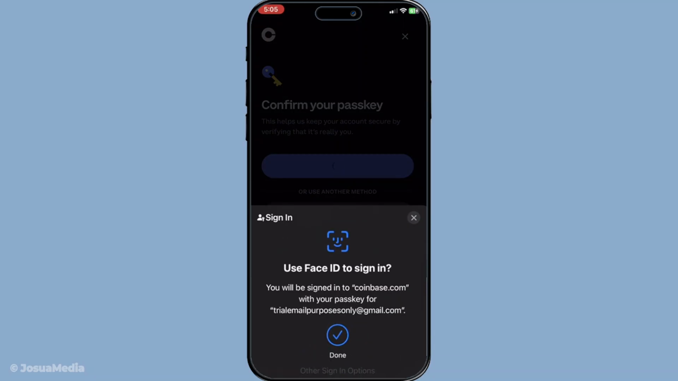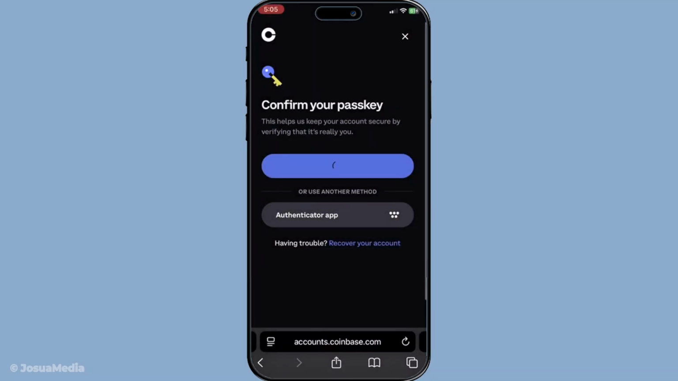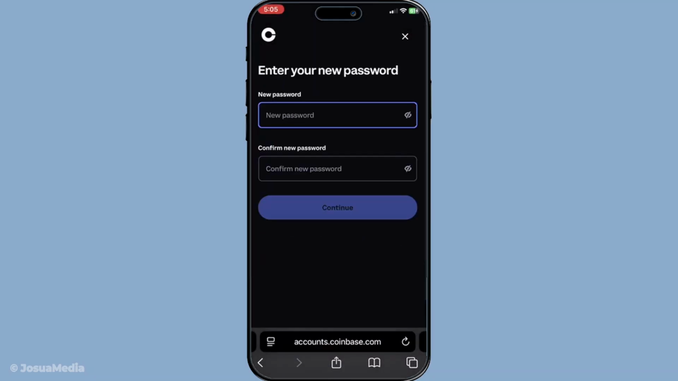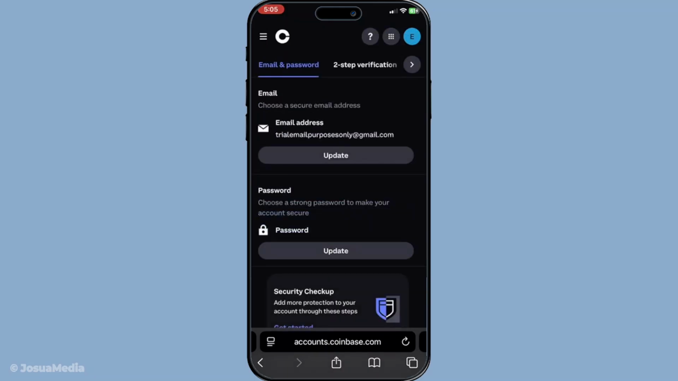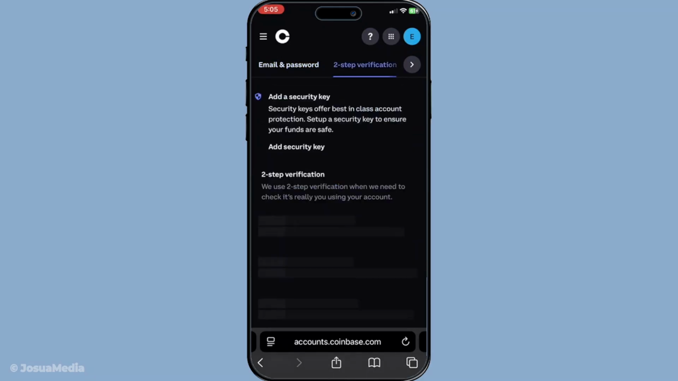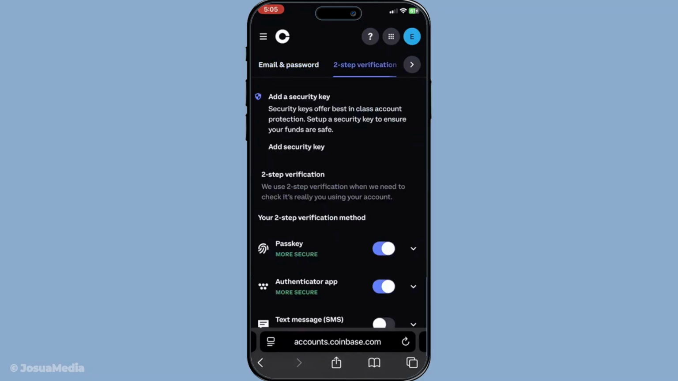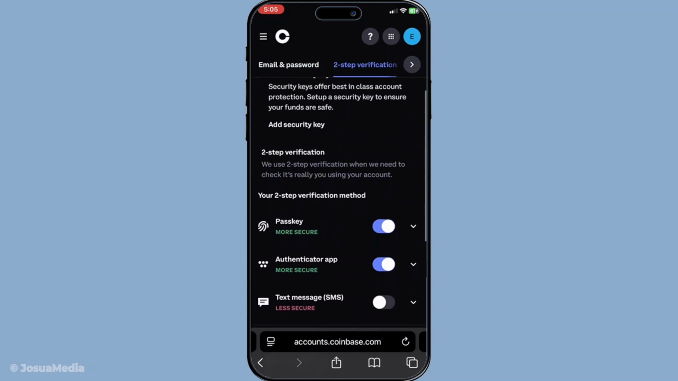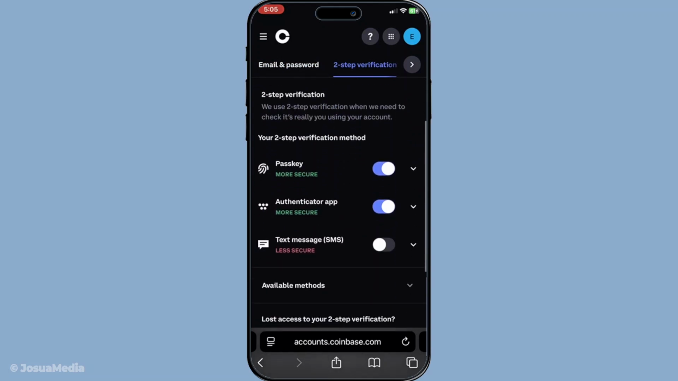Next, I recommend enabling two-factor authentication, or 2FA. This adds another layer of security to your account. When you turn on 2FA for your Coinbase account, consider using an authenticator app like Google Authenticator or Authy. These apps are much more secure than SMS-based 2FA, which can be vulnerable to attacks. In short, using an app ensures that the second authentication factor remains with you, adding an indispensable layer of protection.